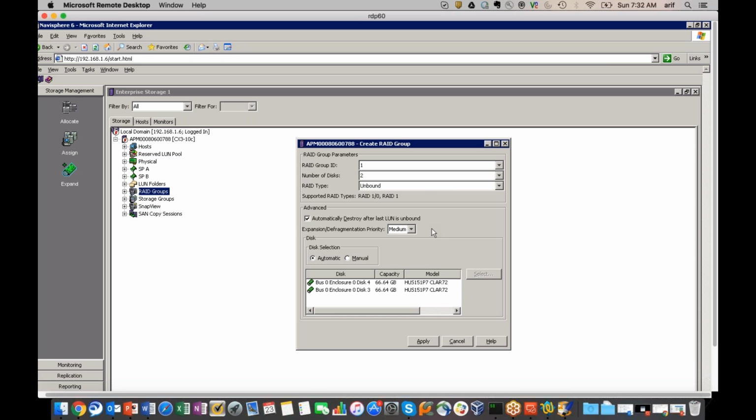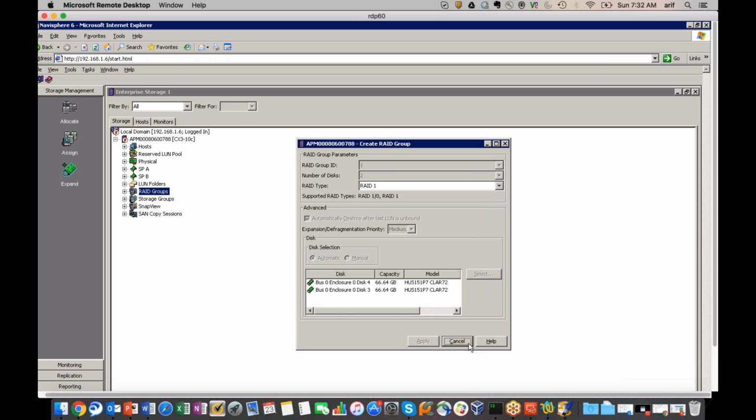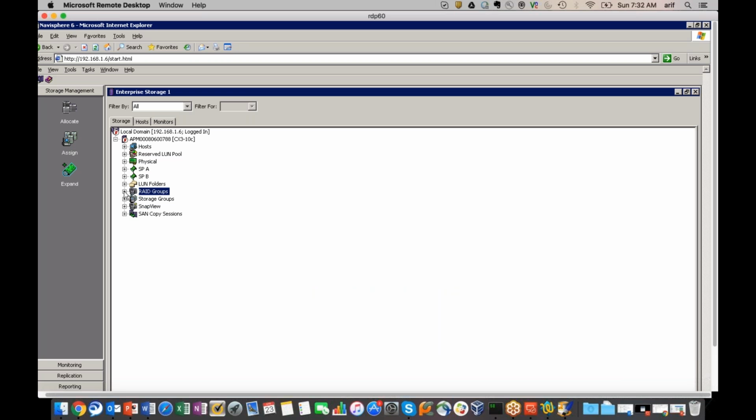So here I want to do two disks, RAID 1. I'll say apply. So the RAID ID will be 1. That's successful. Once the RAID group is created, I can see it as RAID group 1 with disk number 3 and disk number 4 got created.